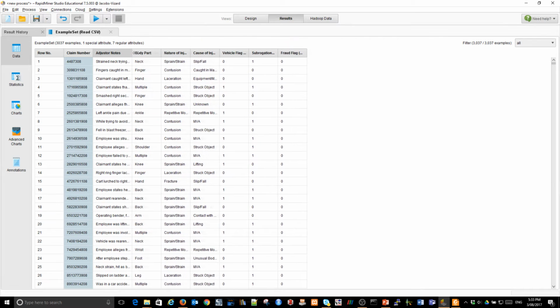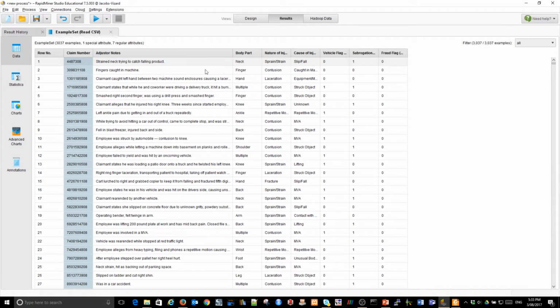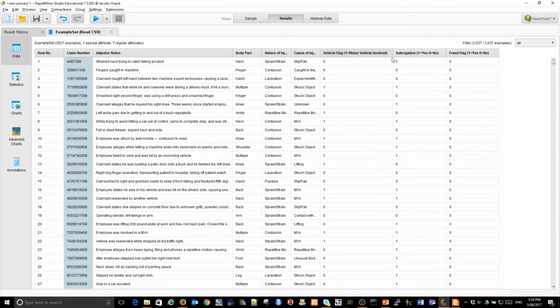First of all, we can see there is a number of attributes. There are 3037 examples, one special attribute, which is a claim number, and 7 regular attributes. We could change the role of those attributes later on. For example, if you want to investigate or predict subrogation, then we could specify subrogation to be my target attribute, or in RapidMiner it's called a label. We can scroll up and down.